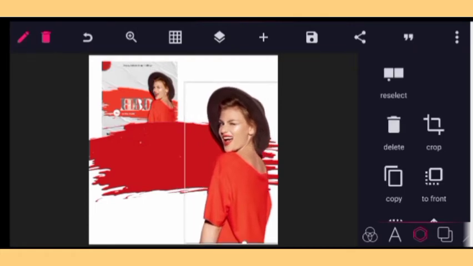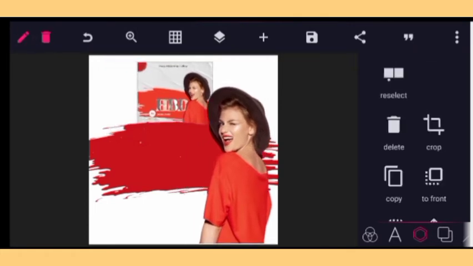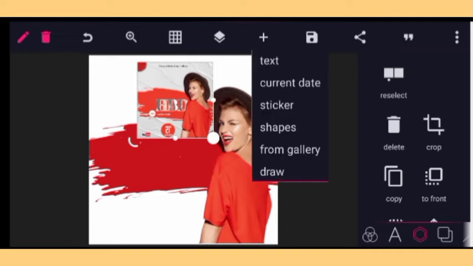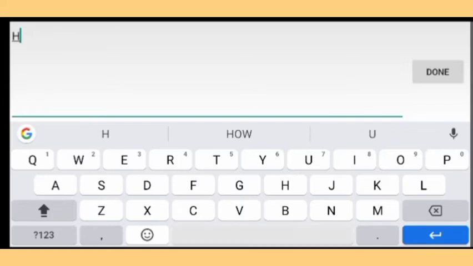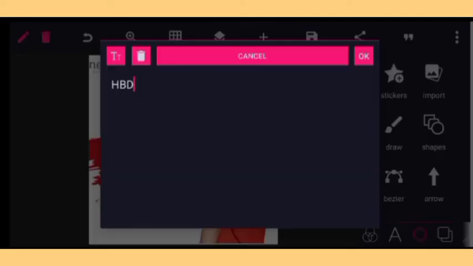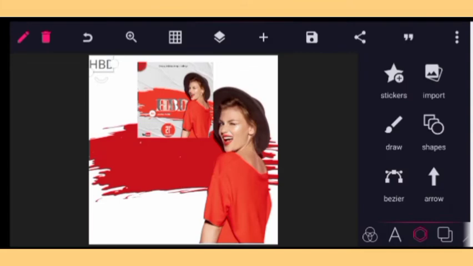Now it's time for us to add text, add happy birthday text. Using our text tool, you click on the plus sign, you click on text. So let's write HBD. You click on done. Expand the text, that is increase the size by dragging from the node.